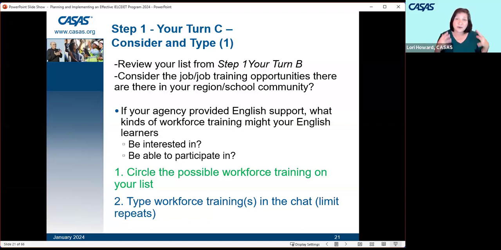So the trick is to work with the CTE instructors or to gain CTE instructors in those areas if you think there are jobs out there and you've worked with your advisory boards, et cetera, to figure out that that is the case, and then work to see how you can develop your instructional program that will allow your students to concurrently enroll in English language support as well as the training.